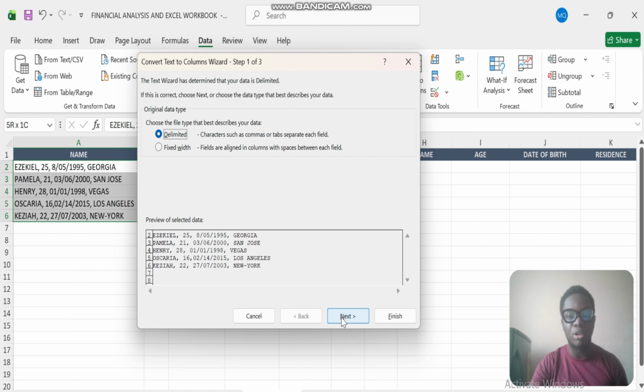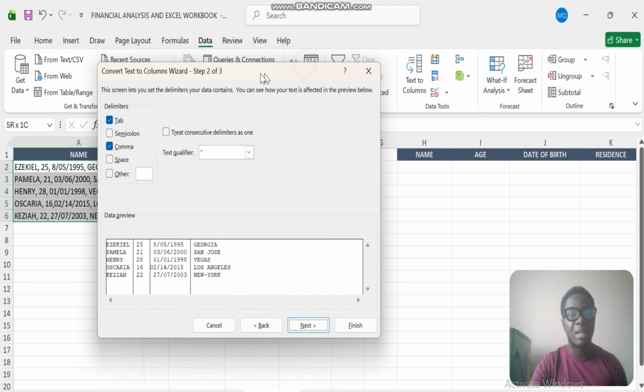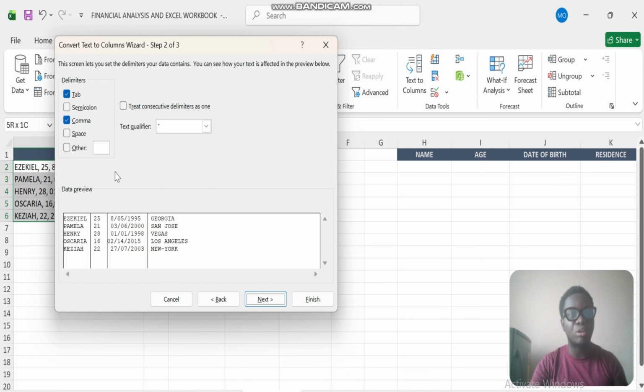Once I come here, I'm going to go to Next, and then I'm going to identify my delimiter. It is asking me what my delimiters are, and in this case I'm going to select comma. Now if my delimiter is not found over here, you can simply come right here and put that in there. So now you can see comma, and it's still going to separate it like that.